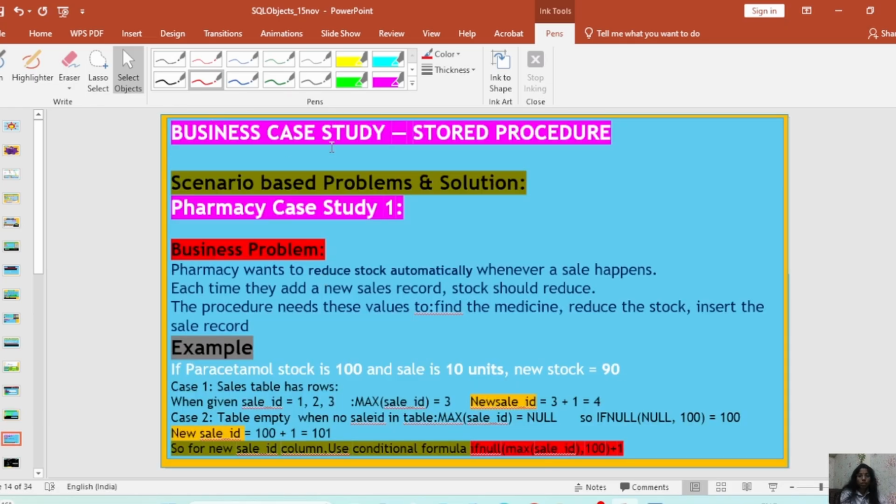Then business case study, a scenario-based problem and solution. This is the pharmacy case study. Suppose in a pharmacy, how are we going to use it? My intention is that whenever any medicine is sold, suppose one medicine is getting sold out, then my stock should be reduced accordingly. So I want that change. How will it happen automatically?